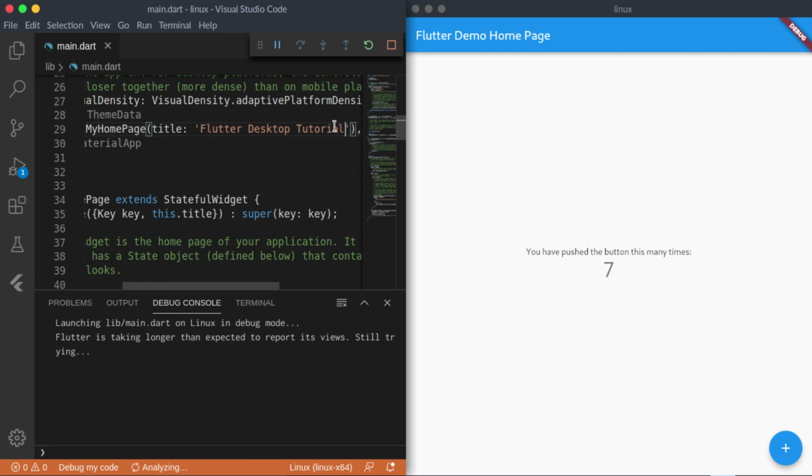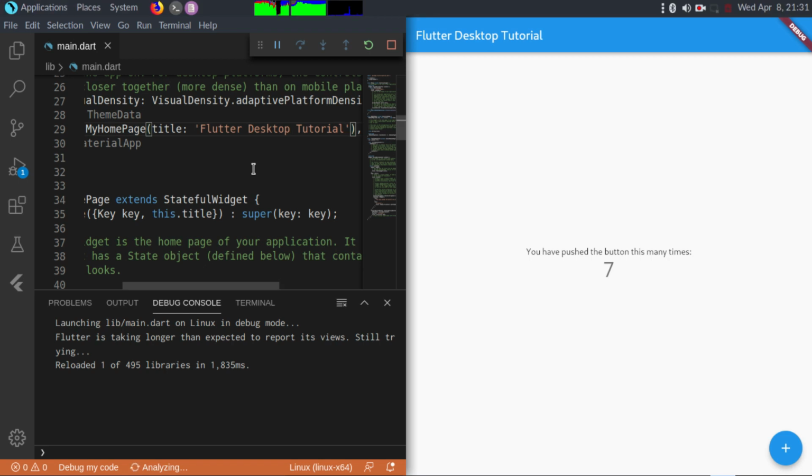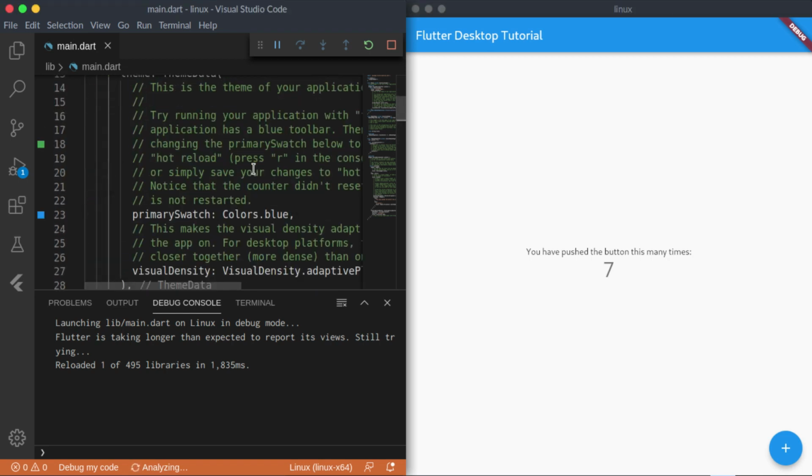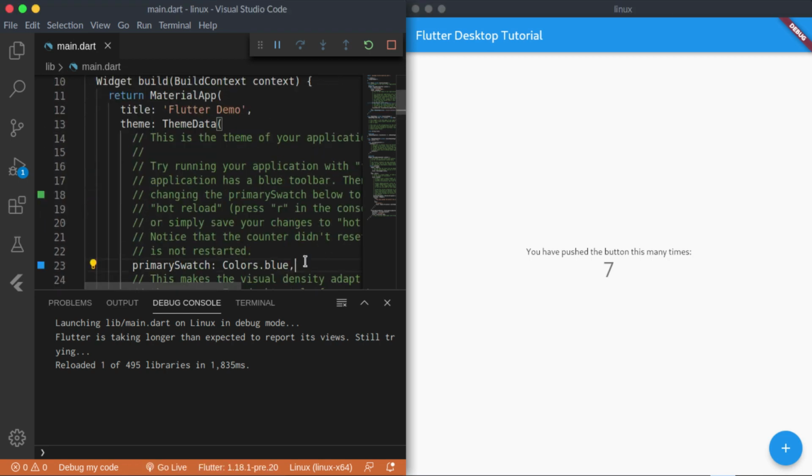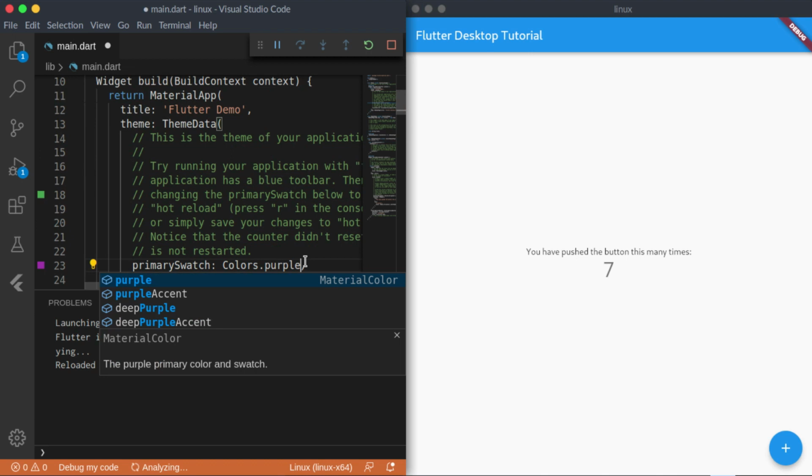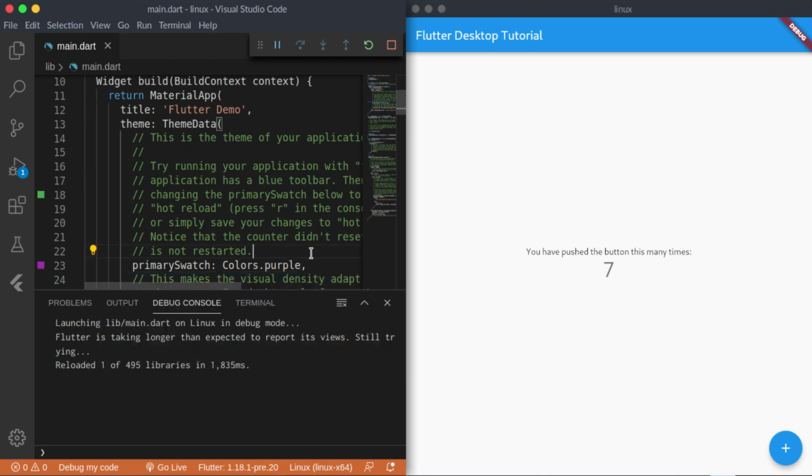Let me save it. So guys, as you can see, hot reload is working. We just change the text. Let's try it again. Let's change the primary color to be blue, the primary swatch to be purple. Okay, let me save. And guys, things are looking good.